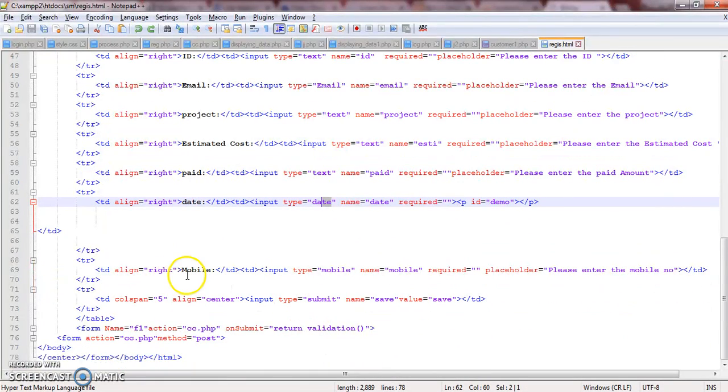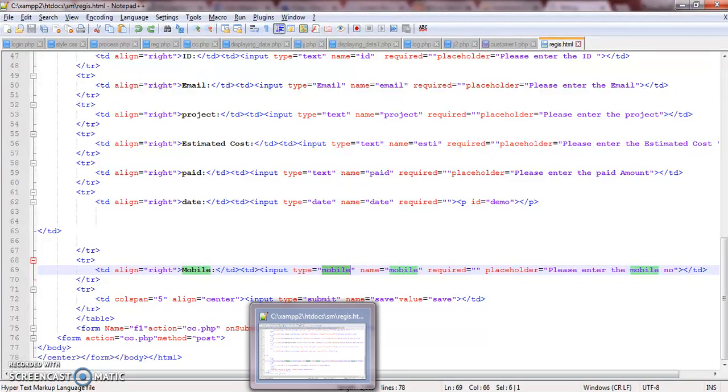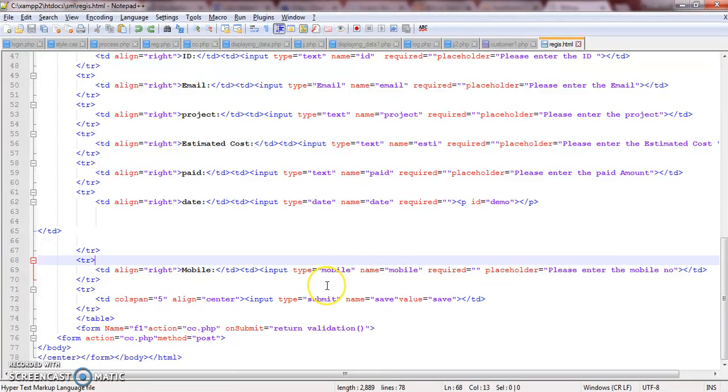And then finally button, contact number. There is also a input type is called as mobile. If you enter a mobile number exceeds, that is more than 10 digits, it will ask you to enter less than 10 digits. So this is what the input type benefit of mobile.